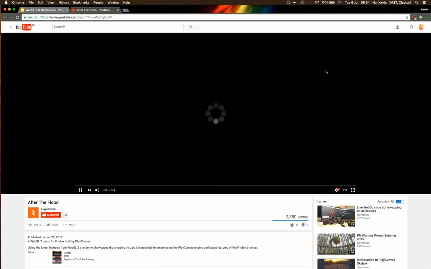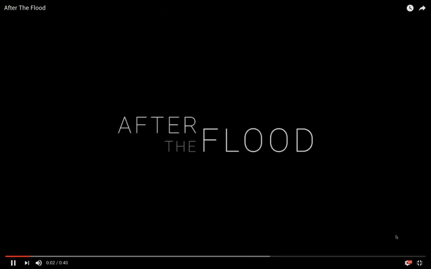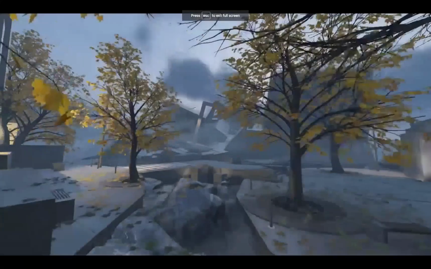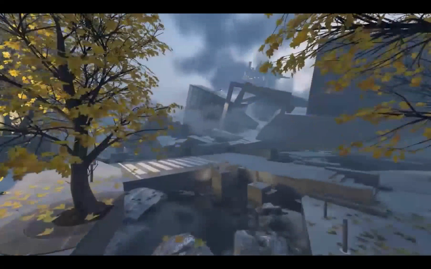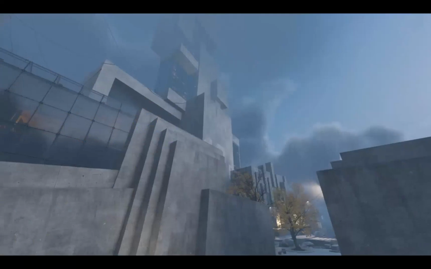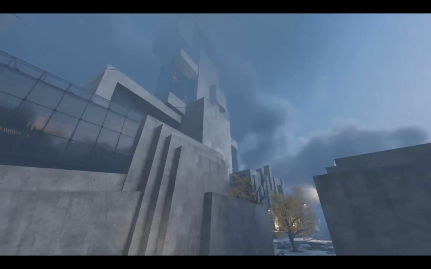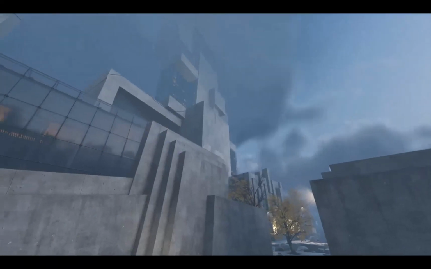Assuming my internet lets me play the video. Oh, looks like it's buffered. Yeah, it's a collaboration between Mozilla and PlayCanvas in order to showcase stuff. You can definitely see the volumetric cloud on the top. Yeah, that's one of the first things I paid attention to.